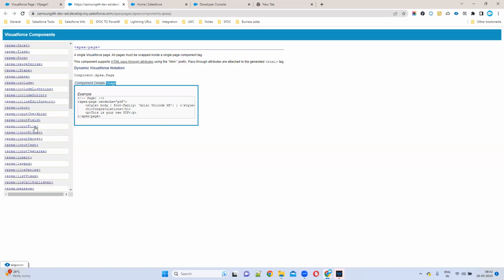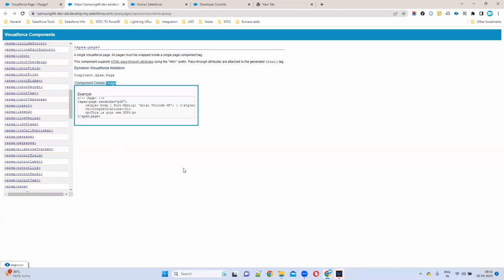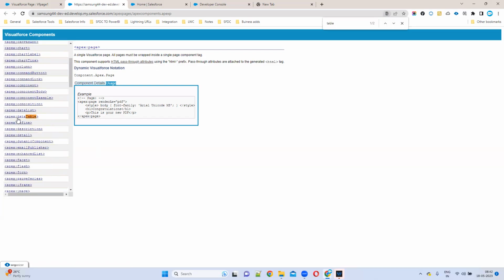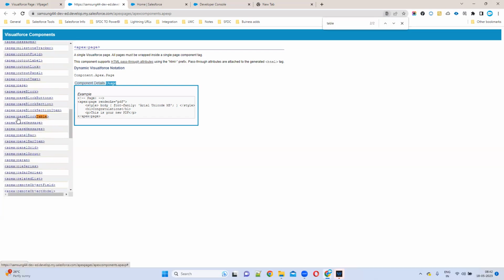Table only. But in the Apex we also have some tables, different types of tables. If you just type table, what is the table name here? Apex data table, Apex page block table. So all these things you can use. There are other things also there.